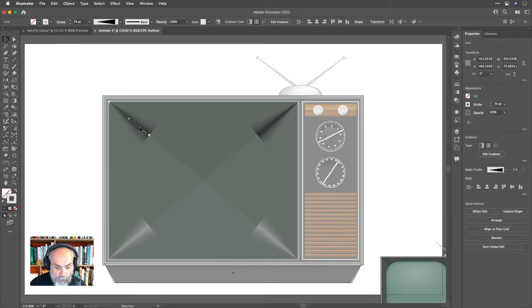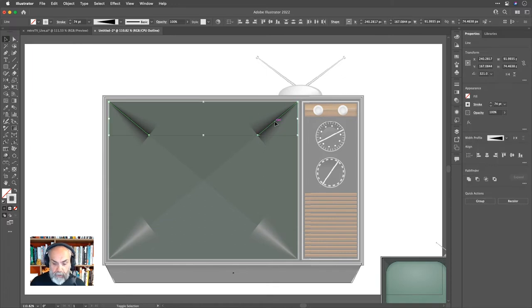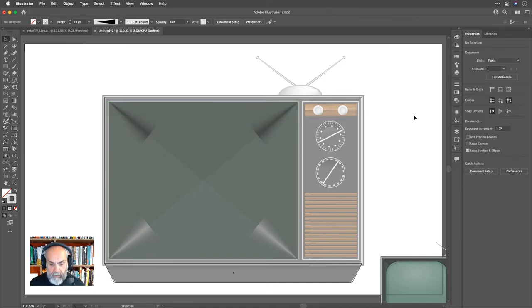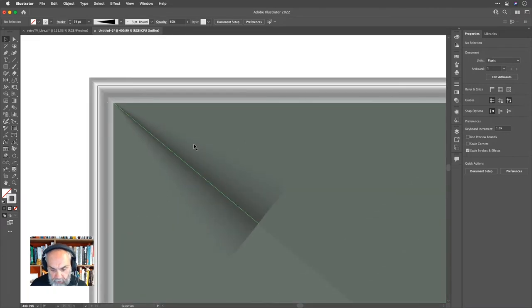Looking at these two on the top, on reflection, I think they are a tad dark. So what I'm going to do is just bring down their opacity globally, like so. Let's have a look at that. Yeah, I think that's much better. Although it does appear, mind you, it might be the non-GPU preview.